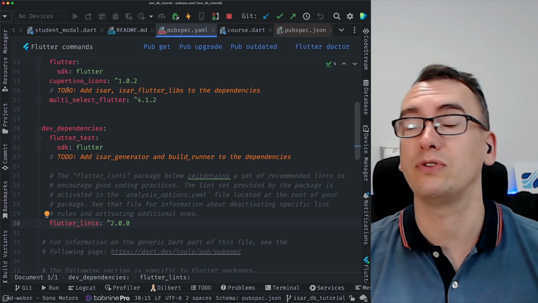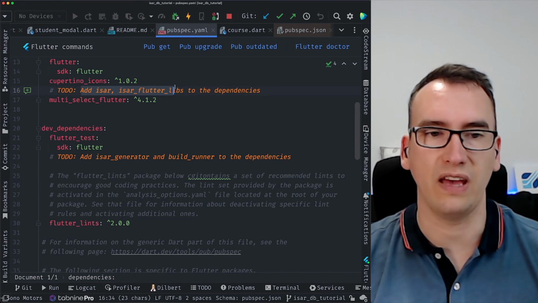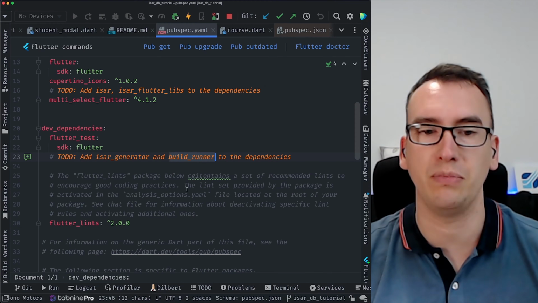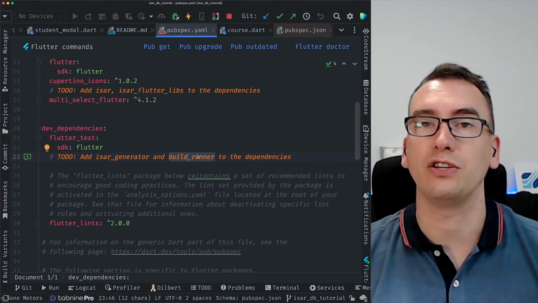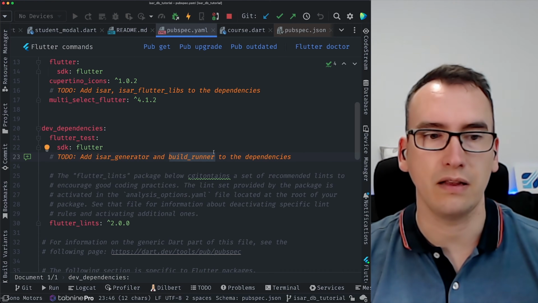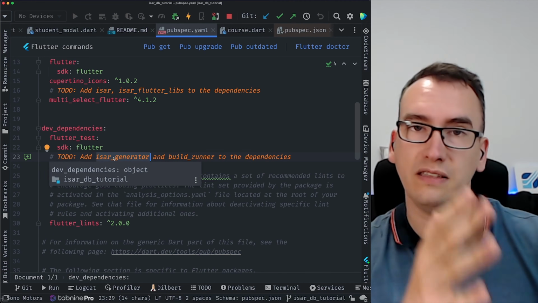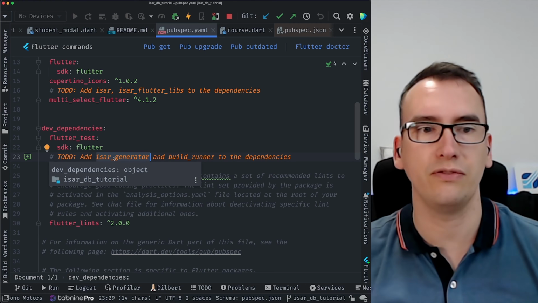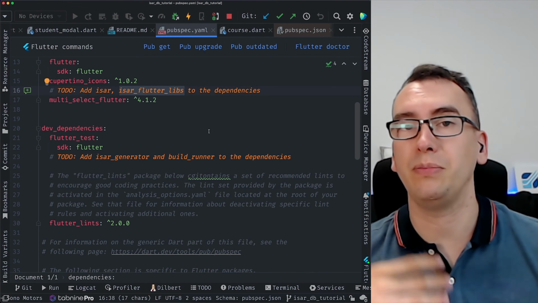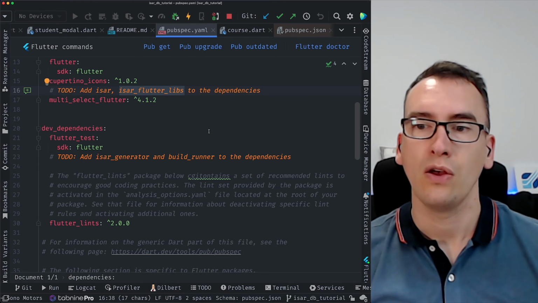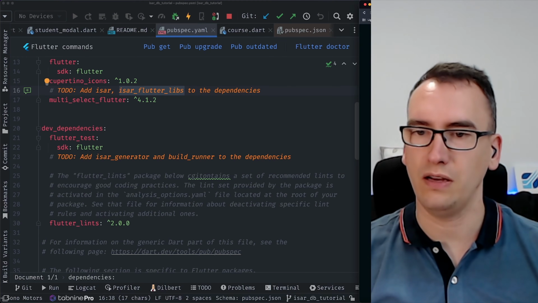I wrote here the first two to-dos that we have to do. We have to add the dependencies Isar, Isar Flutter libs, Isar generator, and build runner. Build runner is for the generation of necessary files. The Isar generator knows how to understand the Isar objects and create models out of them. And the Isar Flutter libs help you to directly implement everything in a Flutter application. All right, so let's bring them over.